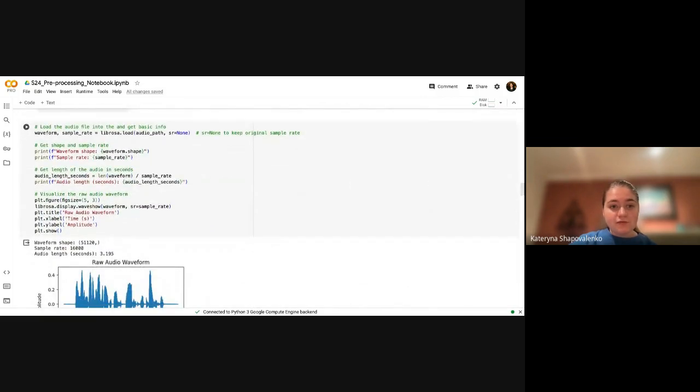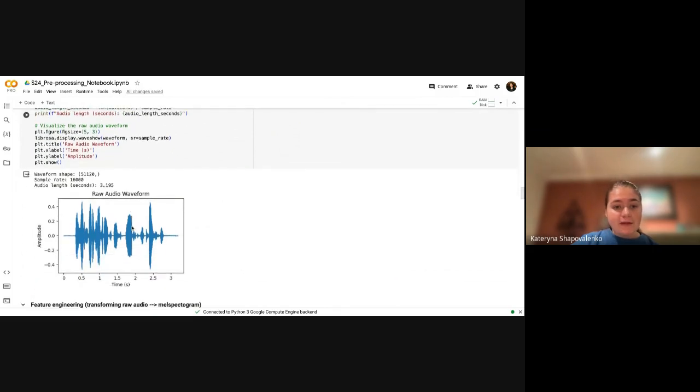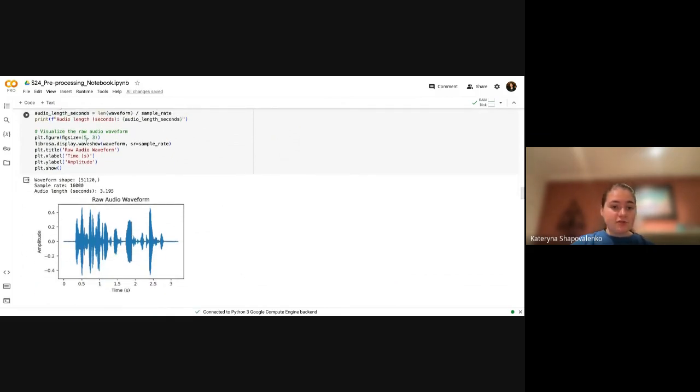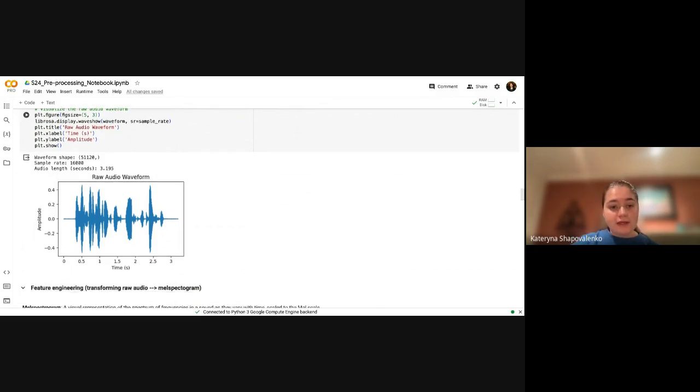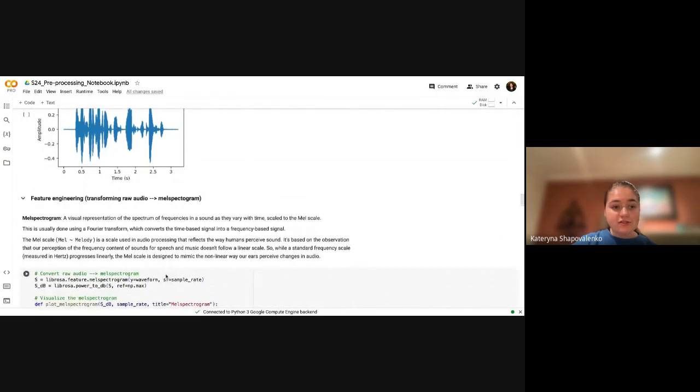What we can do is extract the waveform and the sample rate from this audio, just some brief information about it. And then we can plot it. As we saw, this is just a waveform. Once we get this, we can move on and extract more meaningful information using feature engineering and feature extraction techniques.